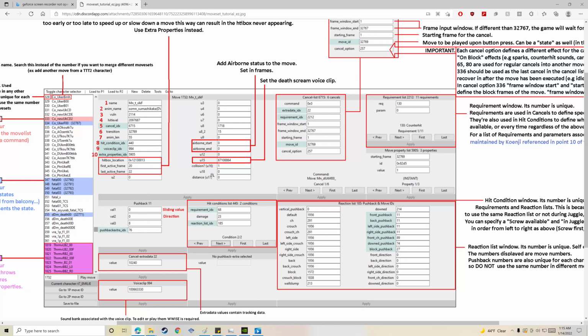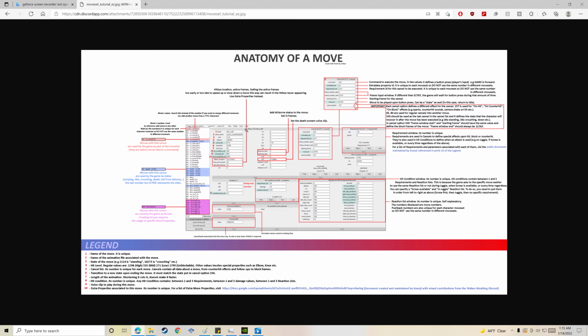What determines where they stop sliding is the airborne start and end. So if you want them to go a short distance, then your airborne start is 1, your airborne end is 15. This is what I use to make Chun-Li's spinning bird kick. And I believe that's everything, covering just the basics of the anatomy of a move.